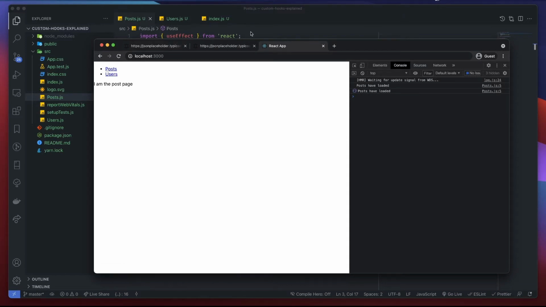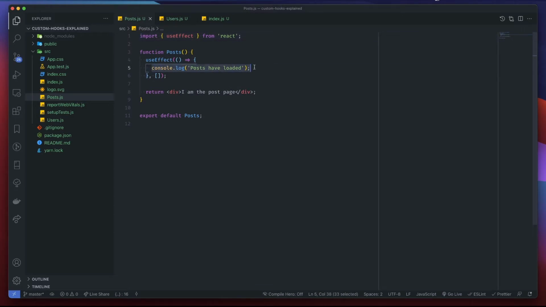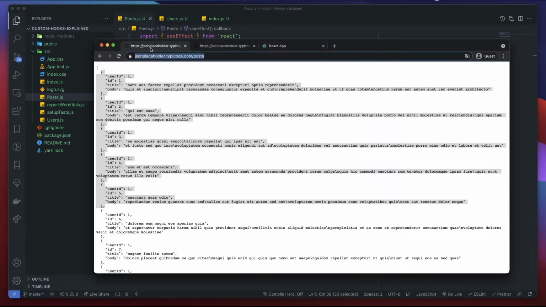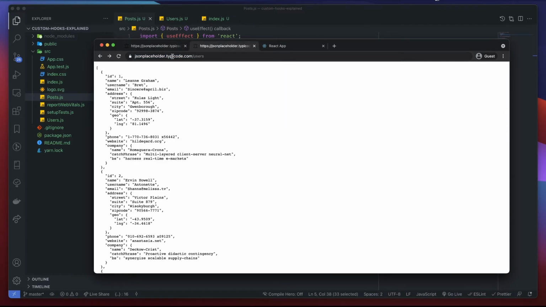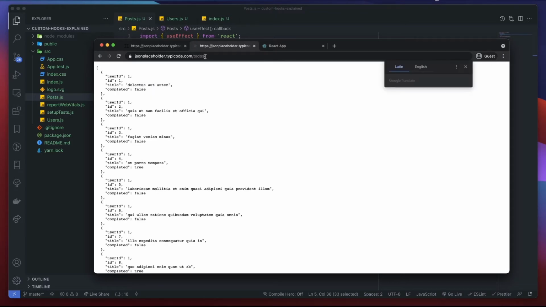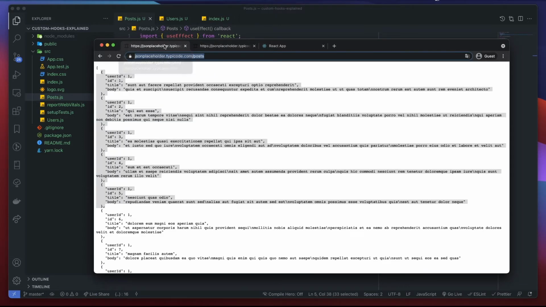Okay, fantastic. Now what I want to do is go and fetch some data. And over here, what I've got is jsonplaceholder.typicode.com/posts, and I've got jsonplaceholder.typicode.com/users. And this is just boilerplate dummy data that I can use. I think this URL's got to-dos on there as well, but we're just going to use the users and posts for today.